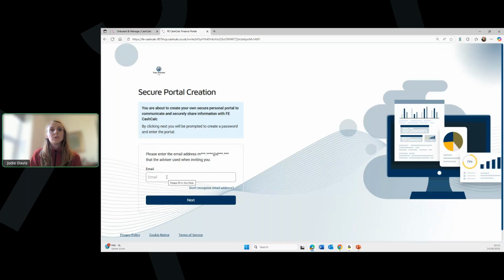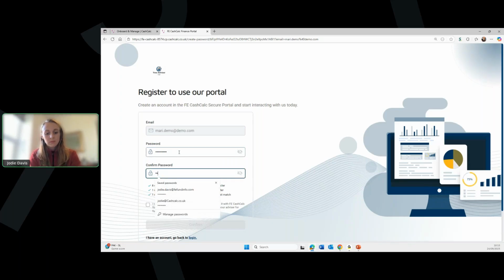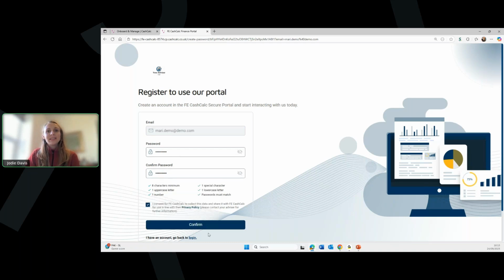So first of all, the client is going to need to put their email address in, which we used as the verification method. They'll then need to set a password, agree to the T's and C's, the privacy policy, and click confirm.